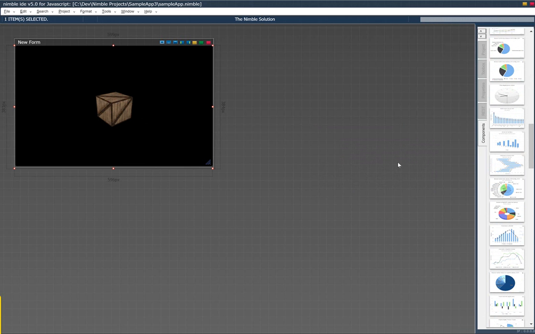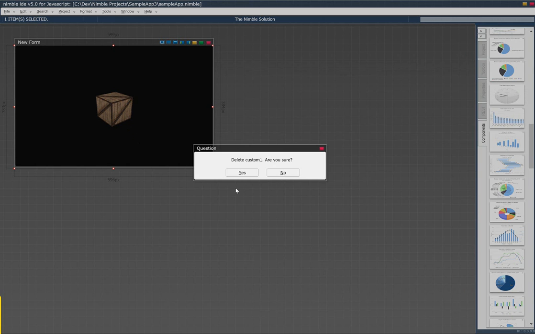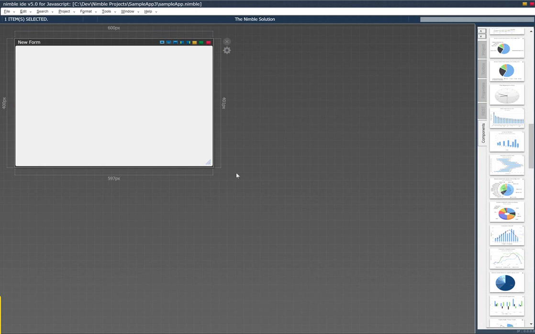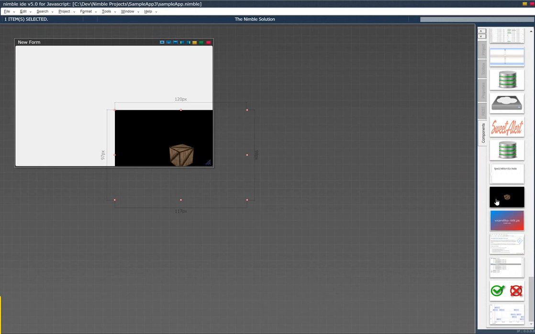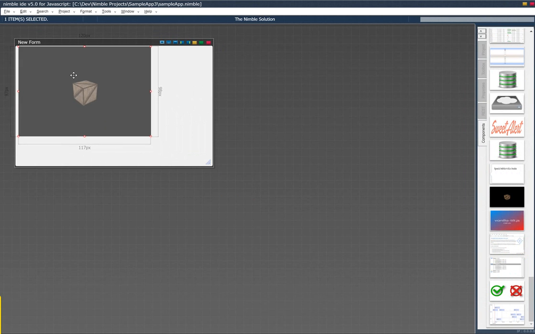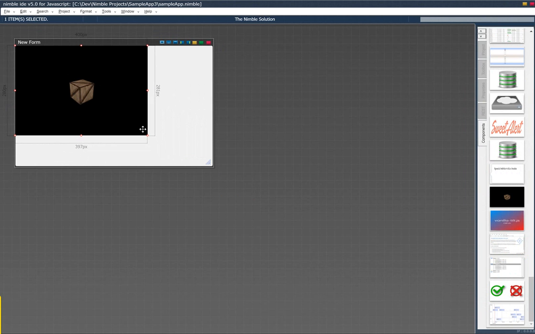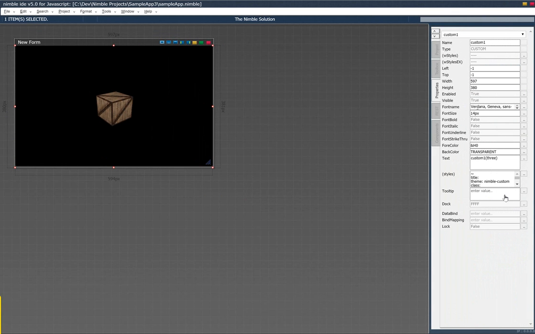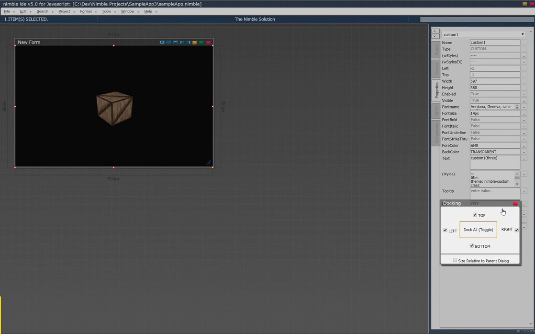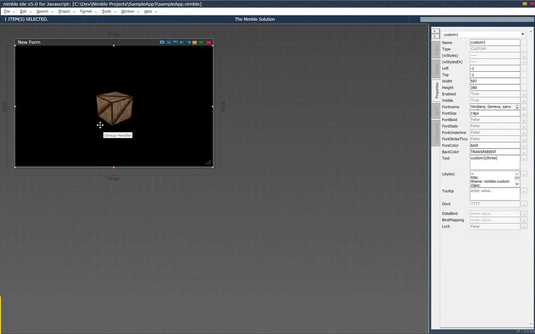So I have a sample OpenGL component. What I'll do is I'll delete it, just so you can see, I'll rebuild it and re-add it. It's just a sample rotating wood box. Of course, once it's added, we will dock all the sides so that it will resize with the dialog. And then save the component.